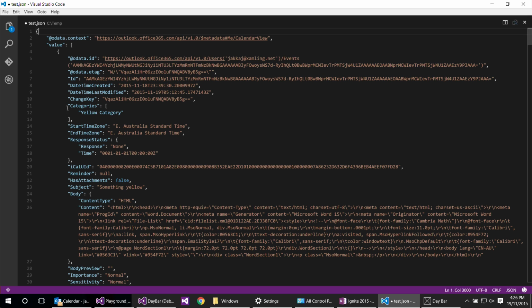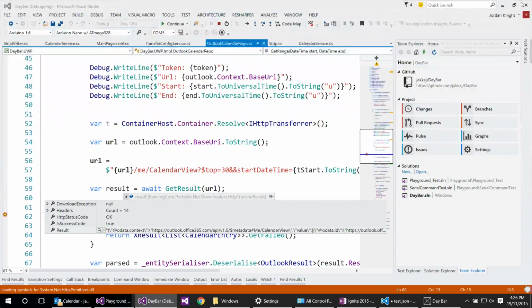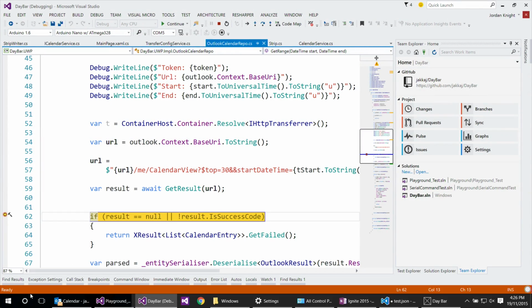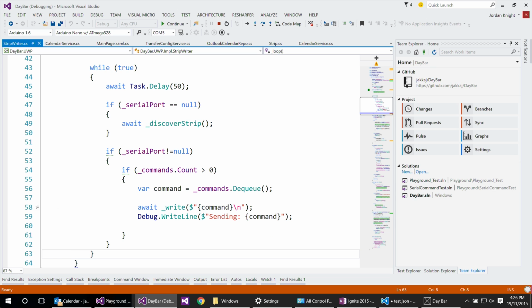There's quite a lot of information there, but some interesting things: you can see there's categories. That's what I'm using to actually show the different colours on the strip, as well as start and end times and things like that. Pretty much we then just take those and turn them into commands. The strip's 144 pixels long, 7 a.m. to 7 p.m., and we just offset by the date time of the current event.